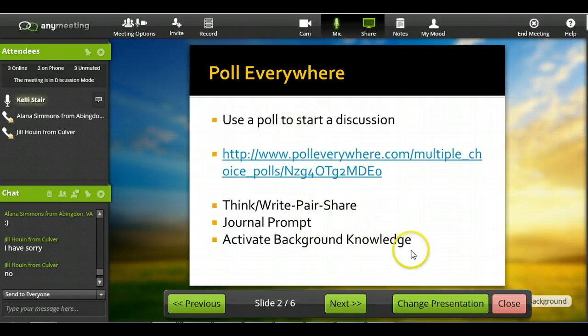Polls are also great to start discussions in order to activate background knowledge. So you jump in with a poll that gets kids thinking about whatever it is you're going to be discussing. And so you kind of activate that background knowledge, and it helps them with their discussions.